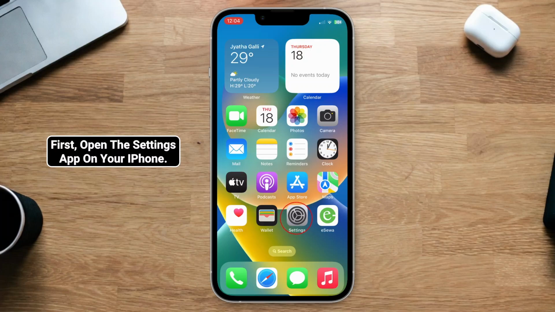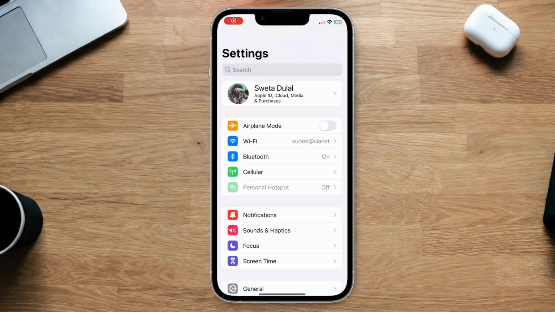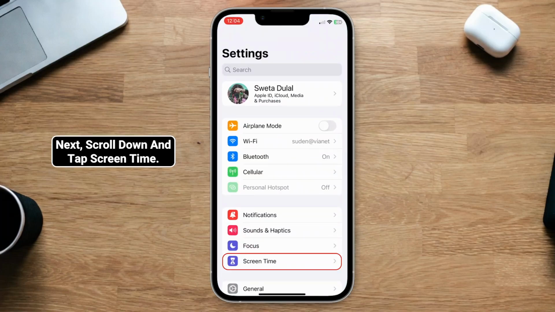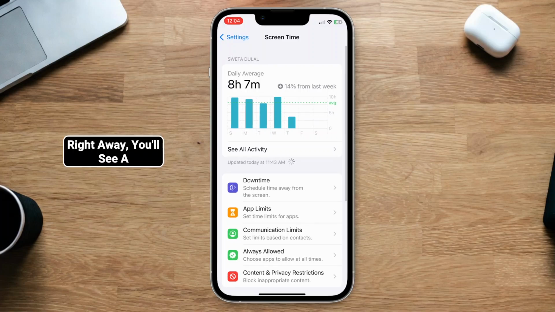First, open the Settings app on your iPhone. Next, scroll down and tap Screen Time. Right away, you'll see a summary of your screen activity, including your average daily usage and most used apps.